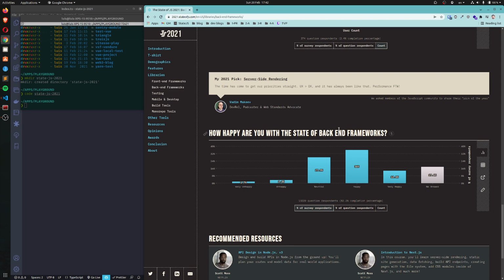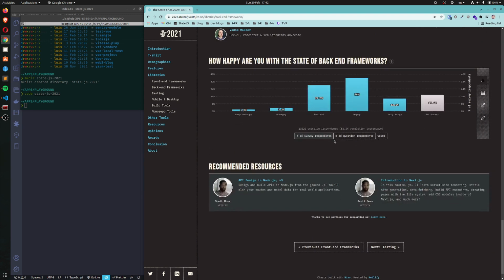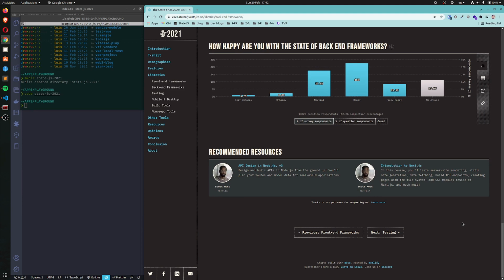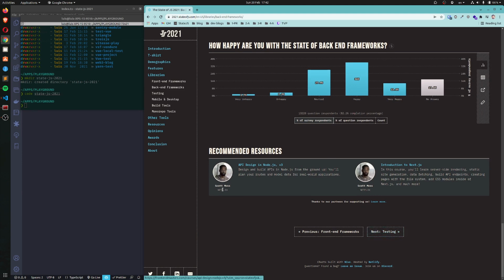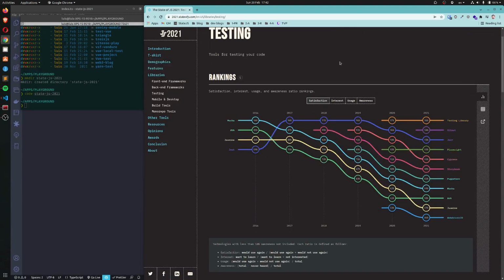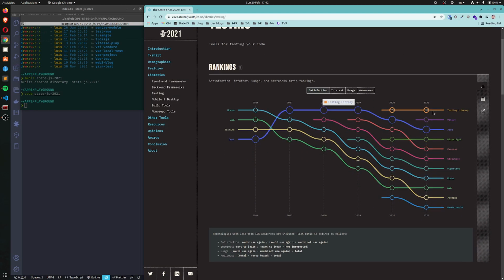How happy are you with the state of backend frameworks? Neutral, happy. So it's a bit less. This is a bit worse than front-end frameworks. Then testing. What's the satisfaction with testing tools? Which each testing tool actually.